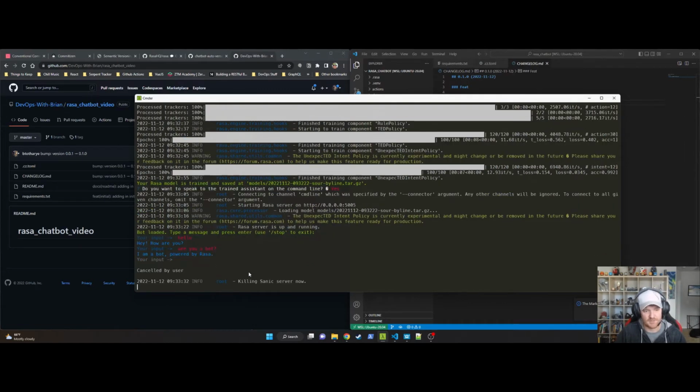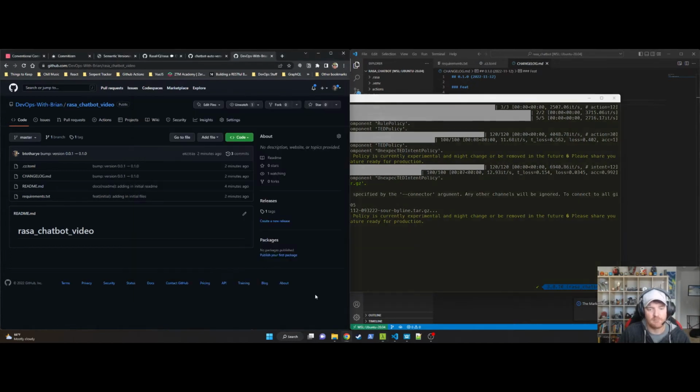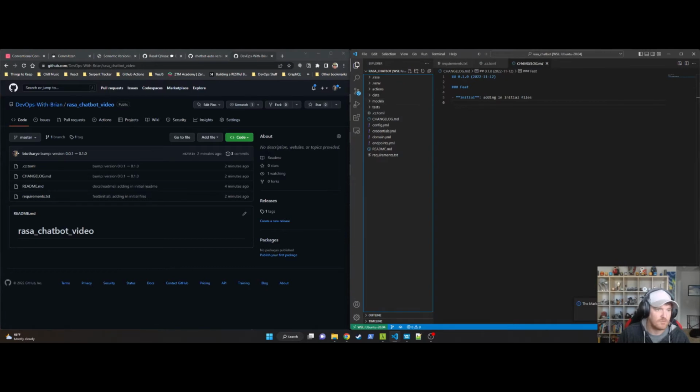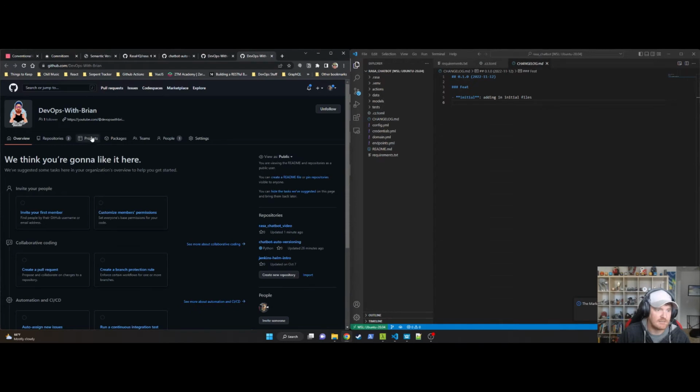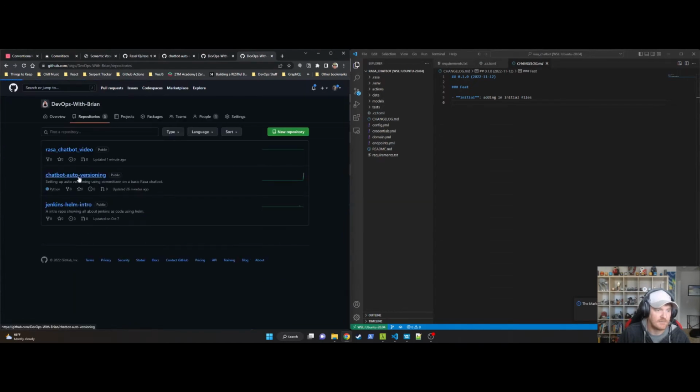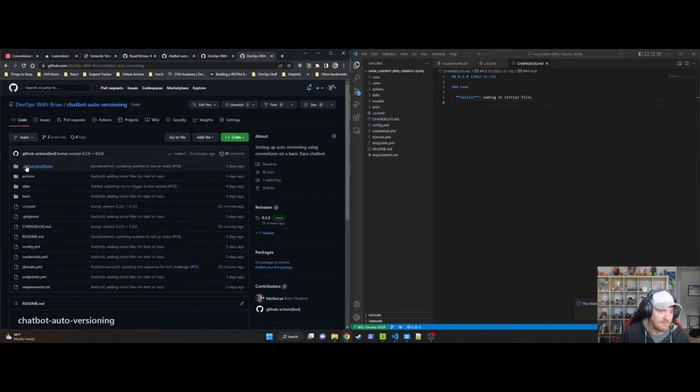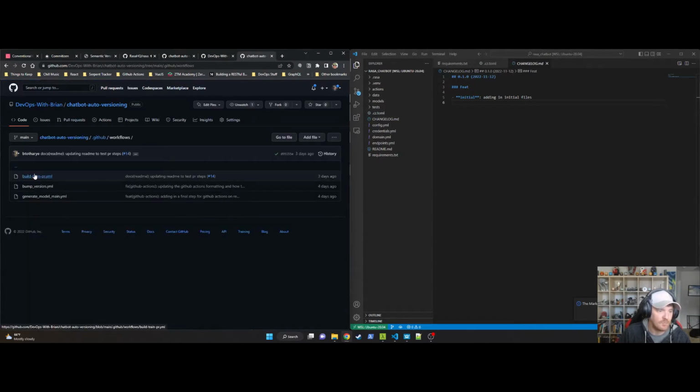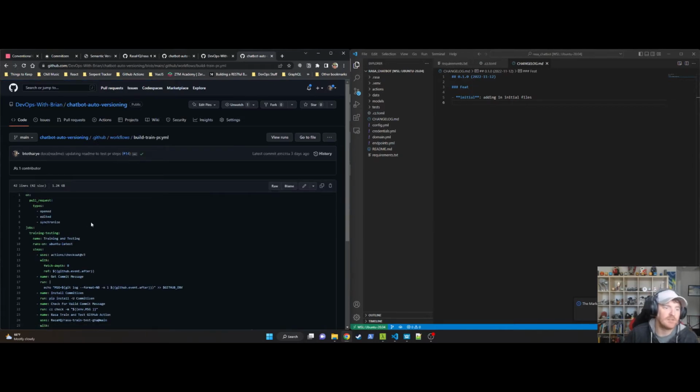So the basics work. Now from here though, you want the automation part of it, right? You want the auto versioning to happen. You want the model, when it trains, to be versioned correctly and so forth. And so that's where, if we look back at the original repo that will be in the description, you'll see that we have a set of GitHub workflows here now. And one of these is the build train PR step.